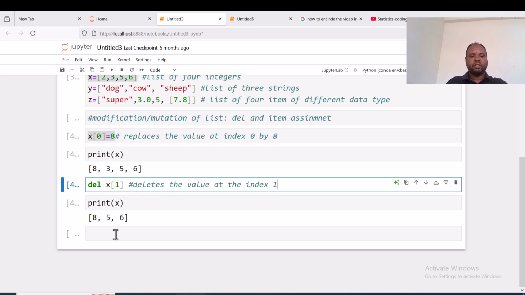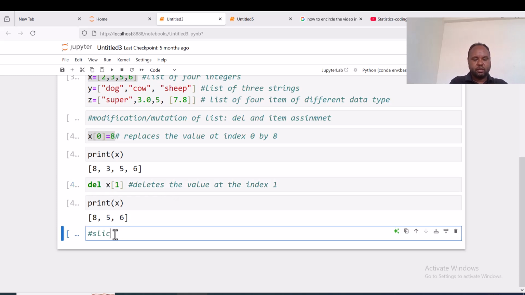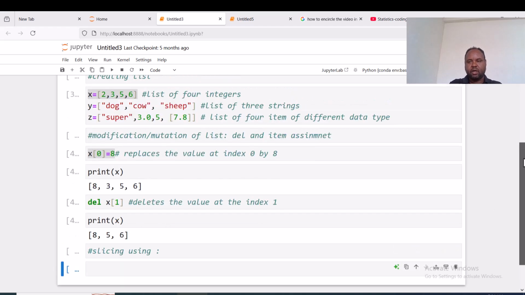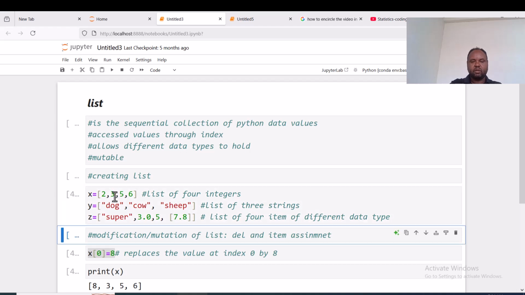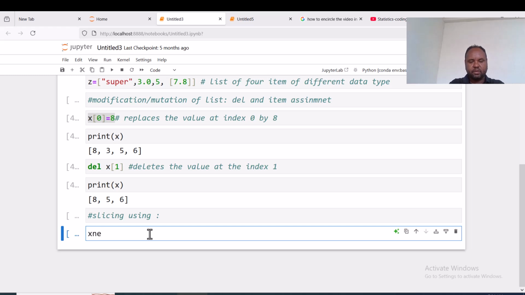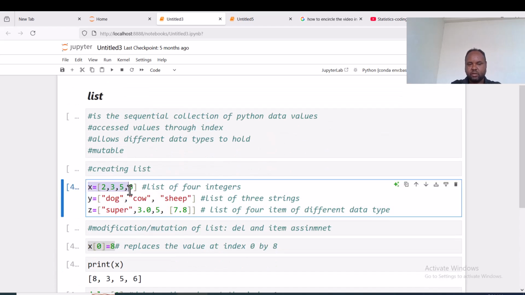The other is slicing. Slicing is also possible using this operator, colon. This is nothing but creating another list from the existing one. For example, let us create a new list from the existing one, X from 1 to 3. X now is updated to be this original X by re-executing this cell.